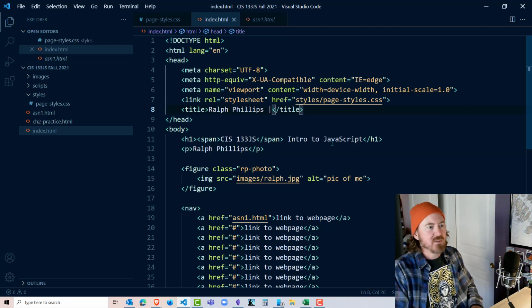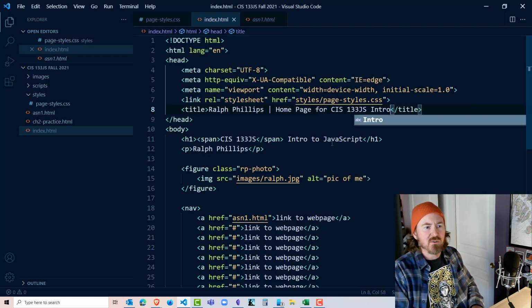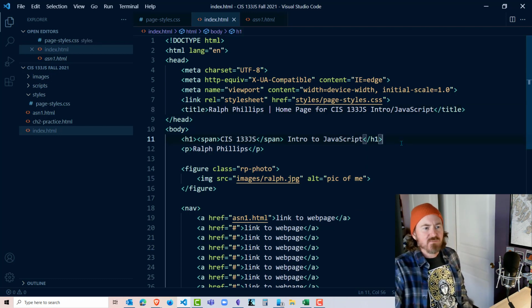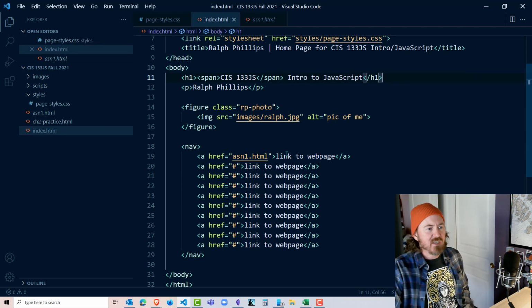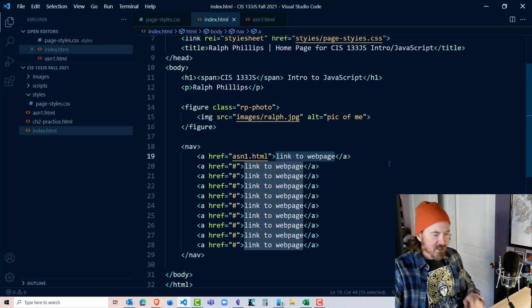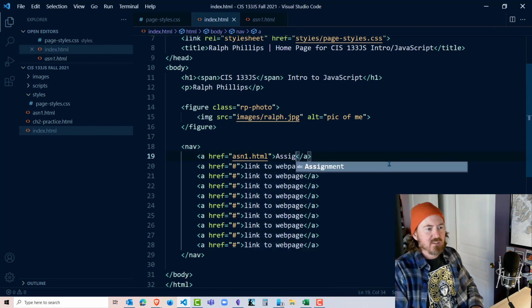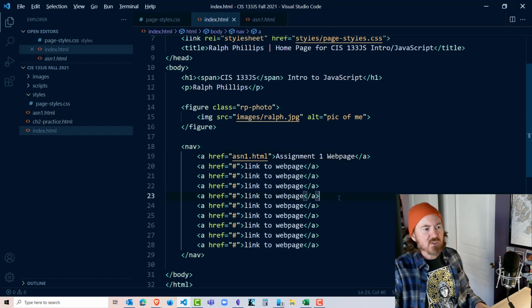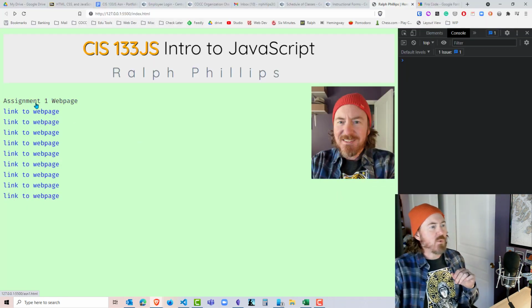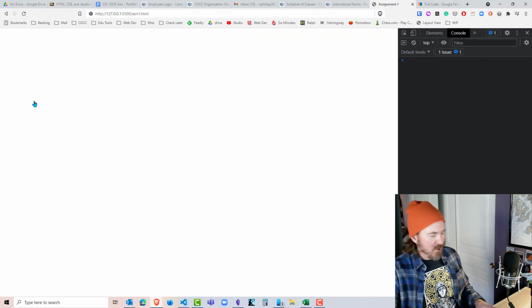Ralph Phillips, homepage for CIS 133JS intro JavaScript. Cool. So that title's a little bit different, and I can also click on this too, and I can change this out to assignment 1 web page. So now when I'm looking at this, I'm going to see assignment 1 web page there. When I click on that hyperlink, it's going to take me to that assignment 1 page.